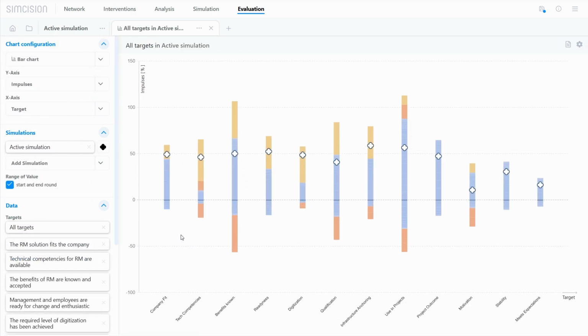In our case, the technical competencies were mostly directly affected by outside forces, while the impact on project outcome was largely indirectly influenced through relation impulses.